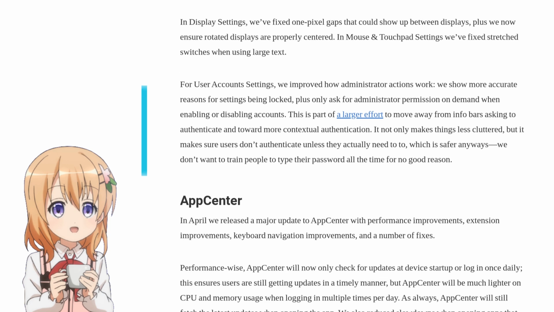For user account settings, we improved how administrator actions work. We show more accurate reasons for settings being locked, plus only ask for administrator permission on demand when enabling or disabling accounts. This is part of a larger effort to move away from info bars asking to authenticate, and toward more contextual authentication. It not only makes things less cluttered, but it makes sure users don't authenticate unless they actually need to, which is safer anyways. We don't want to train people to type their password all the time for no good reason.